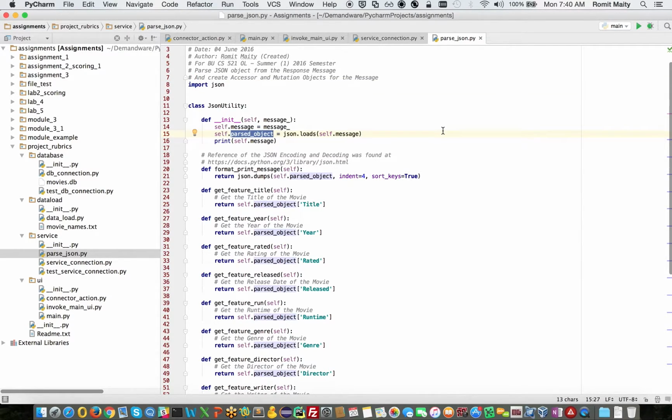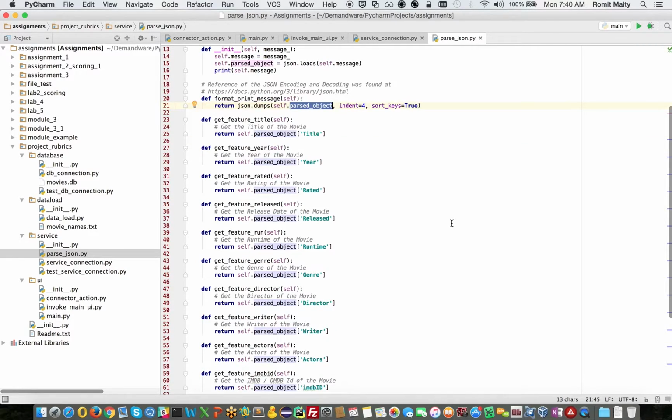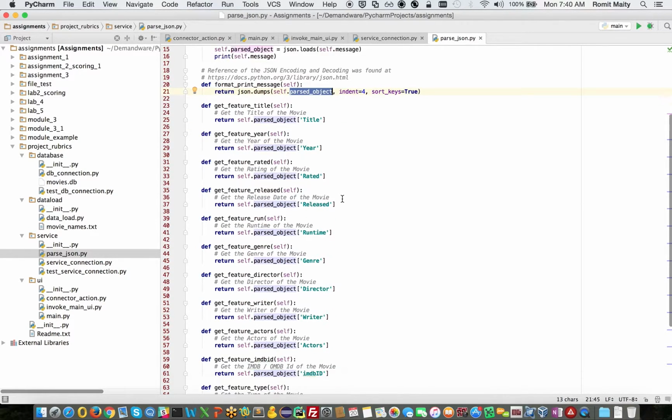To demonstrate what the parsed object looks like, I'm also dumping this out in a JSON pretty format, wherein it takes the parsed object, it indents by 4, it sorts all the keys that were there in the JSON object, and then demonstrates in a pretty fashion. And then we have a bunch of accessor methods, which are just getters for getting the information based on the keys in the JSON string.